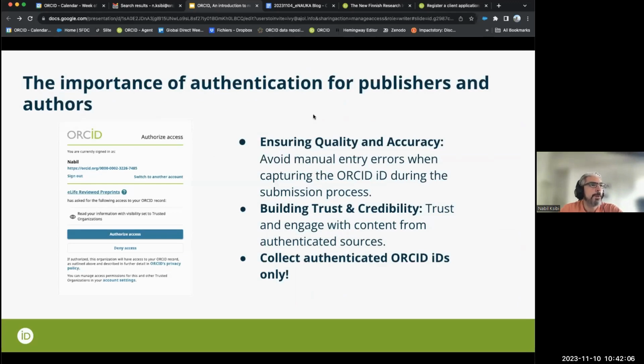Then a small description about the importance of authentication for publishers and authors. As you can see here, I tried to share this authorization messaging box when I'm logging into eLife Review or preprints and using my ORCID record. The first thing that I receive is this authorization box, where it says eLife Review or preprints has asked for the following access to your ORCID record. And this access is reading my information with visibility set to trusted organizations, right? So I know what they want to do with my ORCID record. I see the scope of their access, and I can authorize or deny their access.